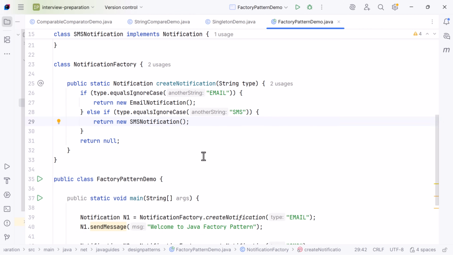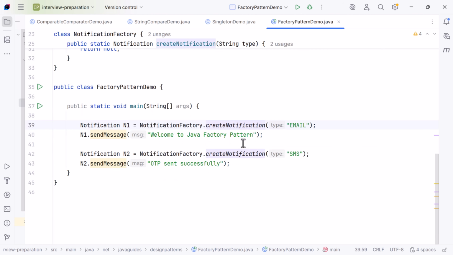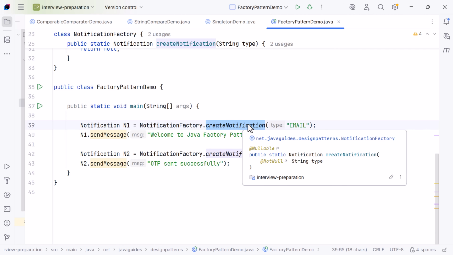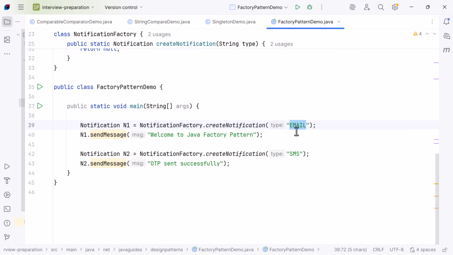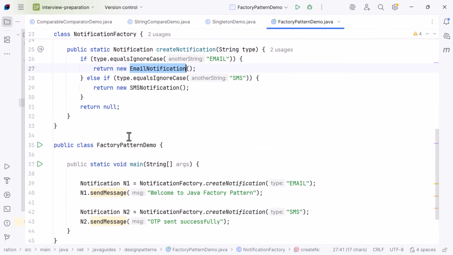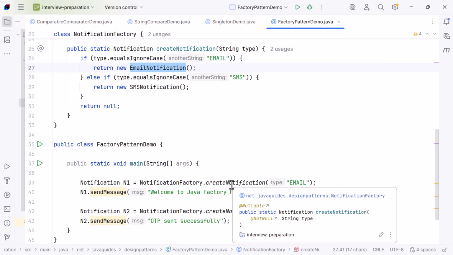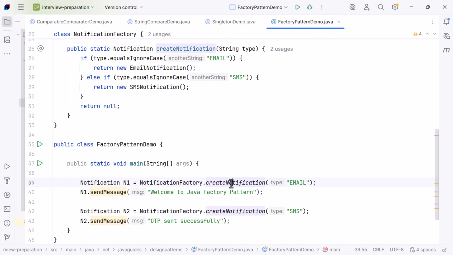Finally, inside the main method, we ask the factory to create objects. First, we call NotificationFactory.createNotification and pass email. The factory examines the input, chooses the right class, creates the object, and returns it. The calling code does not know which specific class is being created. It only knows that it gets back a Notification object. We then call n1.sendMessage and the email implementation runs.